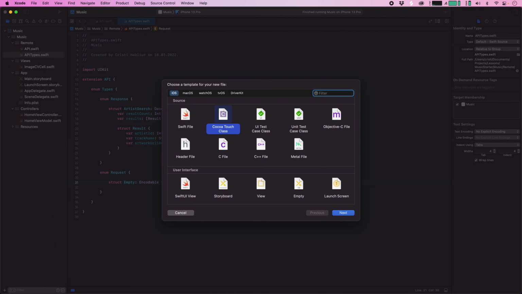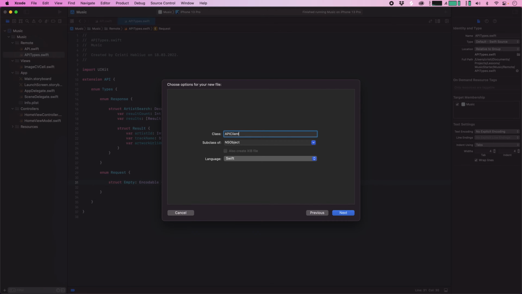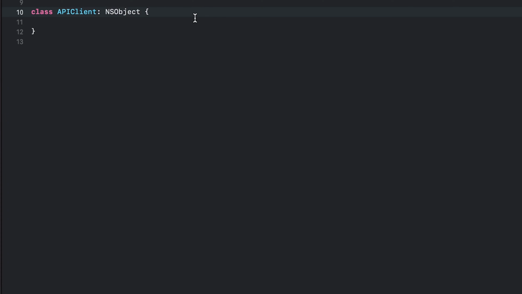We'll create a new file. Let's call it API client. Let us use the same convention as before.